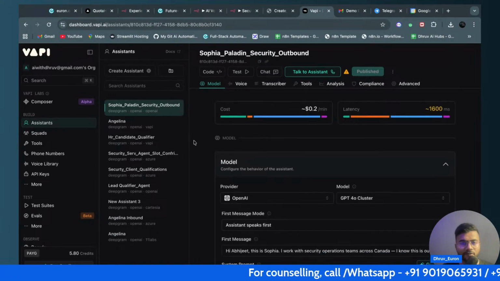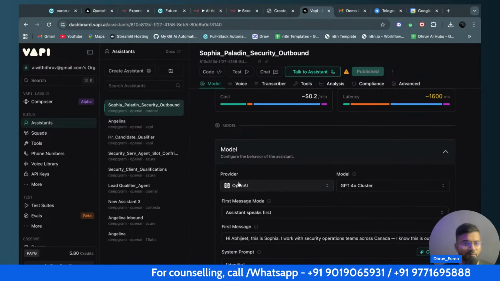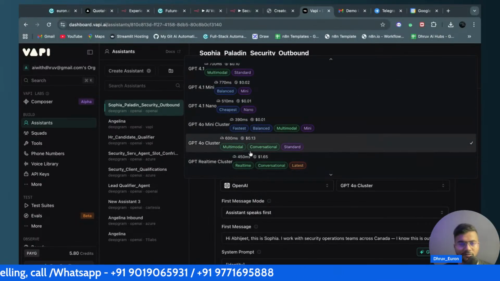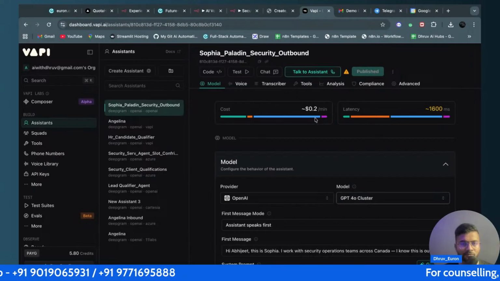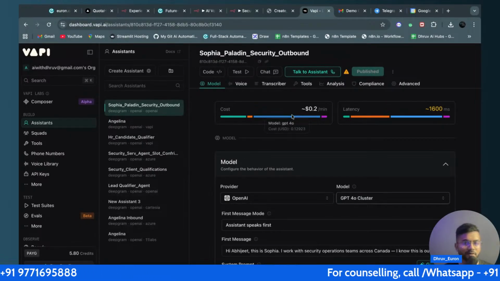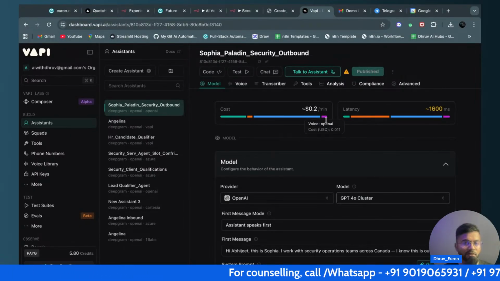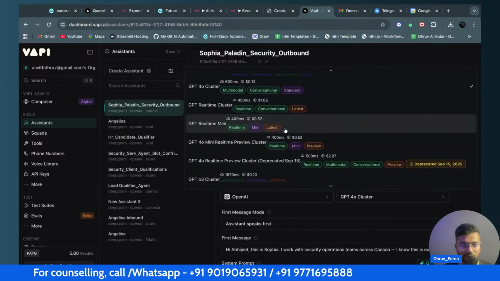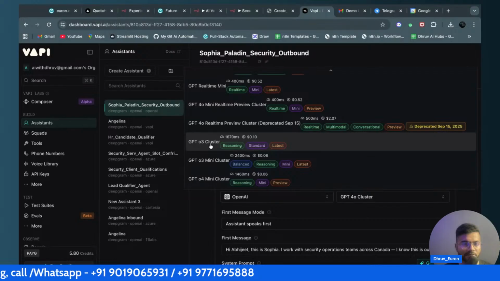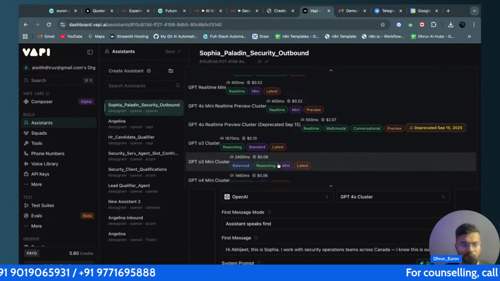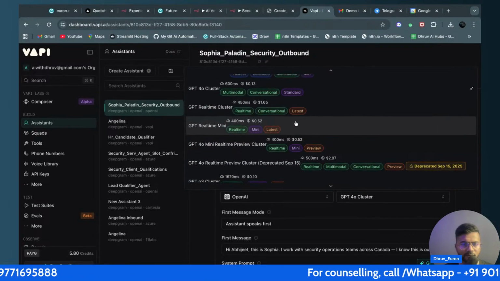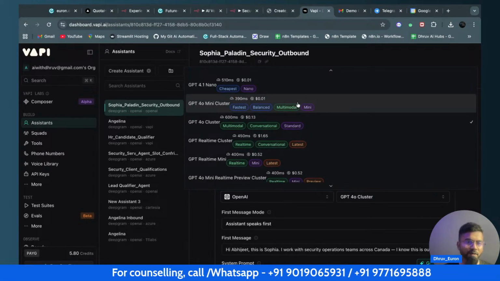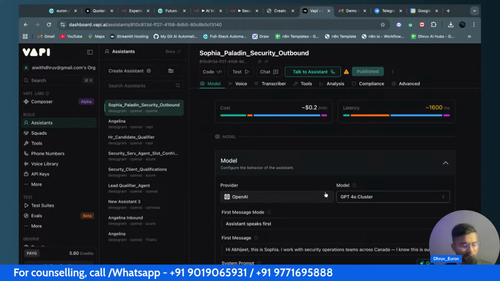Now we need to choose a model. You can just always choose OpenAI. We do have different clusters over here. You can test with mini as well, because depending on the cluster you have, the cost will go plus and minus. Right now you can see we are paying $0.2 per minute. If you want to decrease the cost, we can choose a different one, not a very weak model. We can also choose the GPT-4o mini cluster. So that also works.